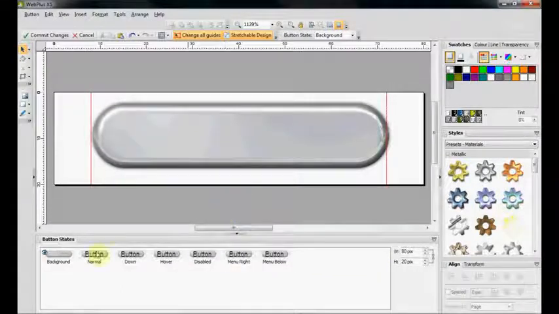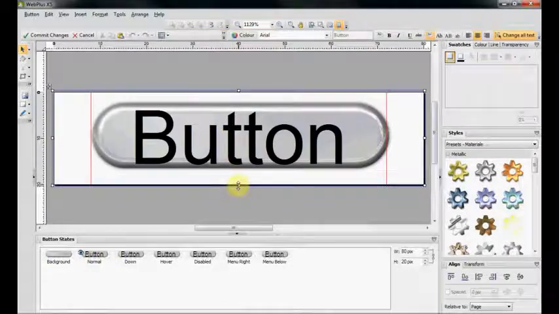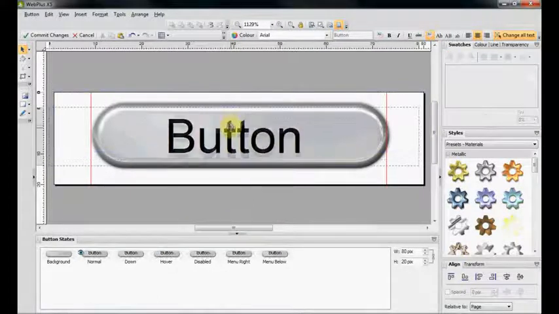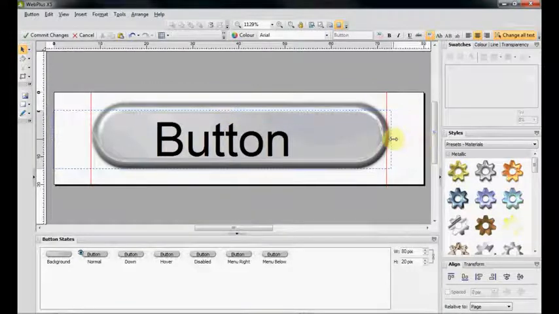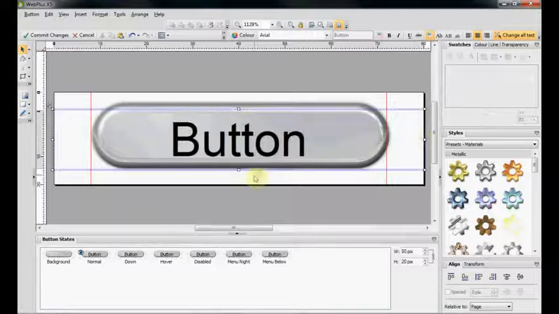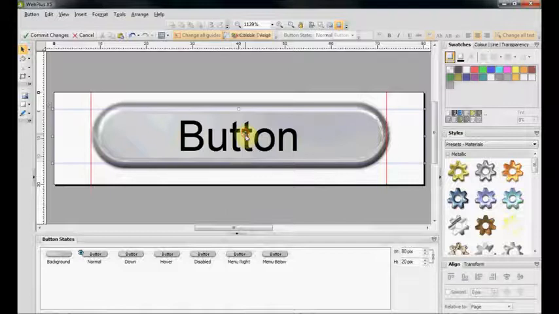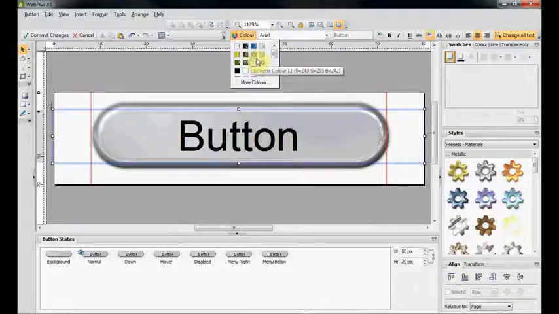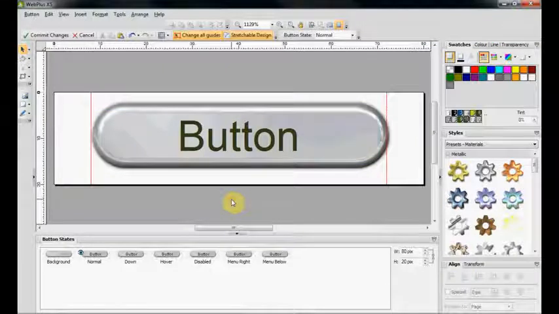So I'm just going to go to the normal state, and I'm just going to reduce the font size. So if you select the text, and if you change the boundary nodes, then that will change the size of the text and the position. So I'm just going to move it about there, and that looks good. I'm just going to make it instead of black, a grey color. Something like that is fine. It's almost like a green grey, but that looks good.